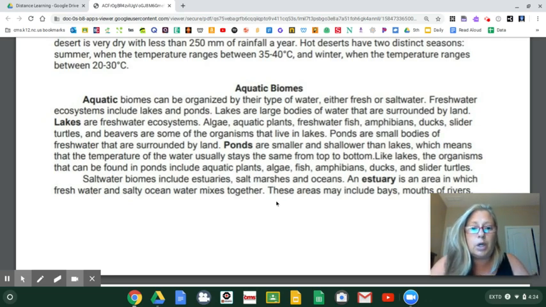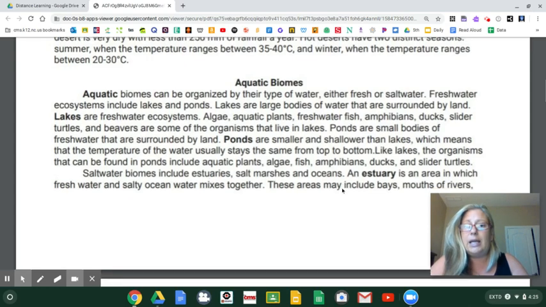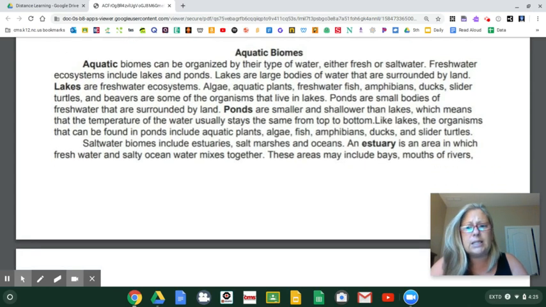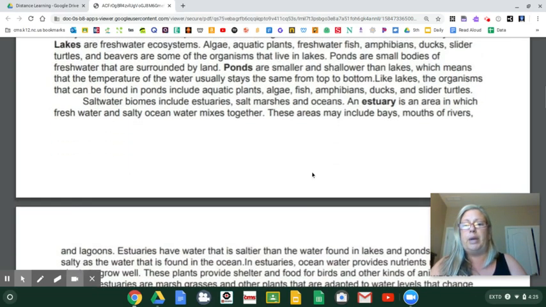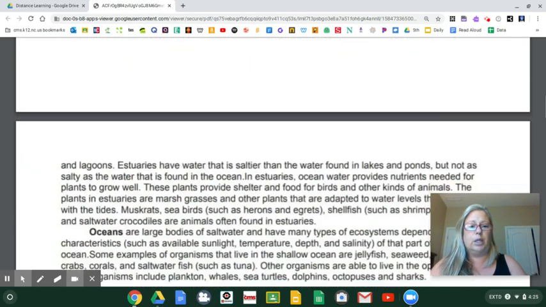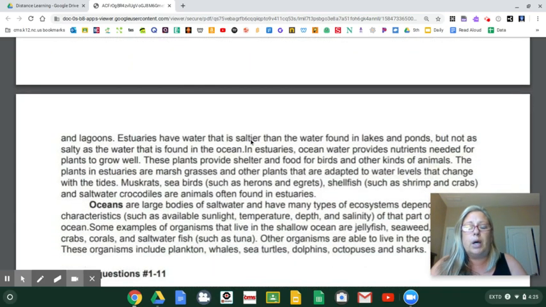All right, saltwater biomes include estuaries, salt marshes, and oceans. An estuary, you know what this is, is an area in which freshwater and salty ocean water mixes together. These areas may include bays, mouths of rivers, and lagoons. Estuaries have water that is saltier than the water found in lakes and ponds, but not as salty as the water that is found in the ocean.